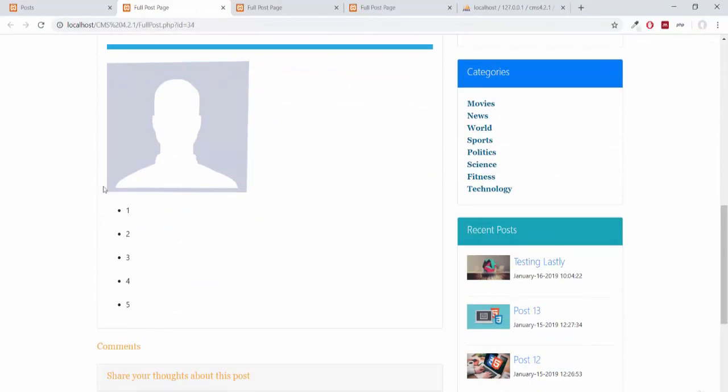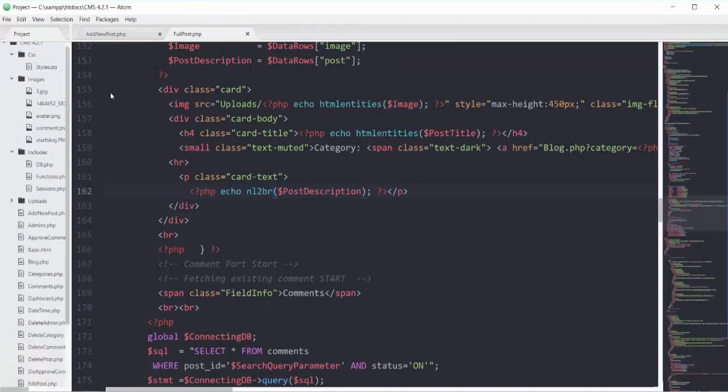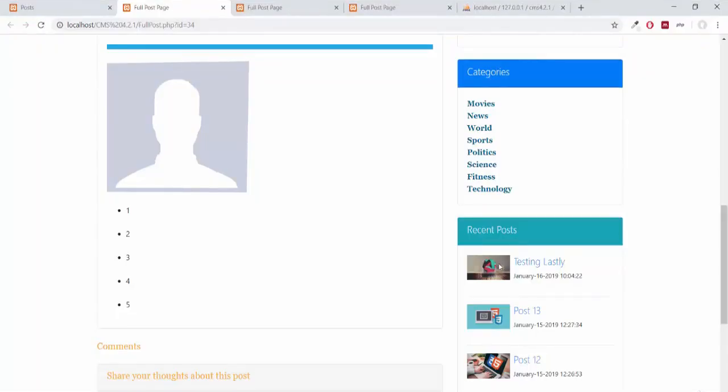So you can also add style to these list items in your file of styles.css, this file, and your HTML is going to pick those styles from this file. So this is how you can add style to your post.